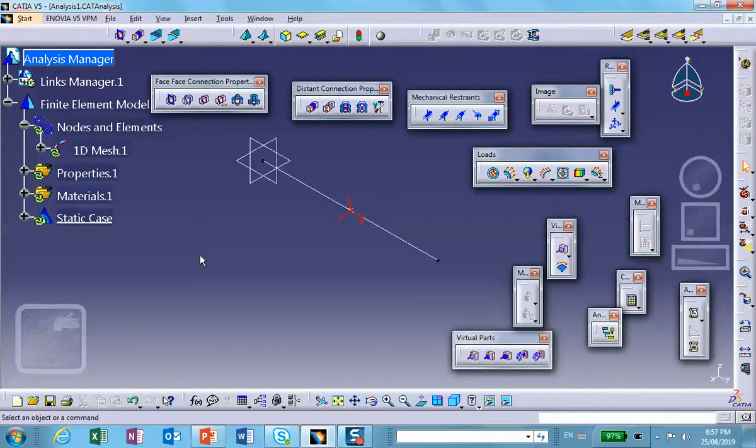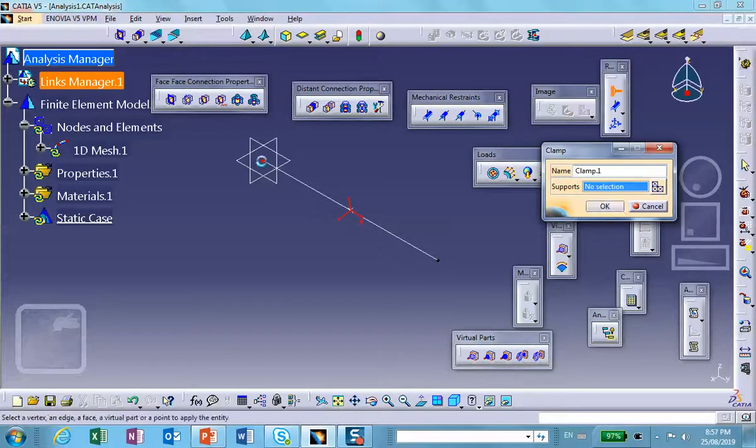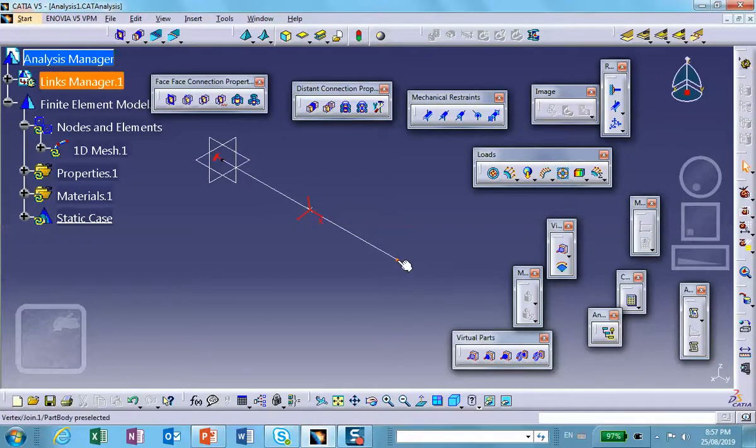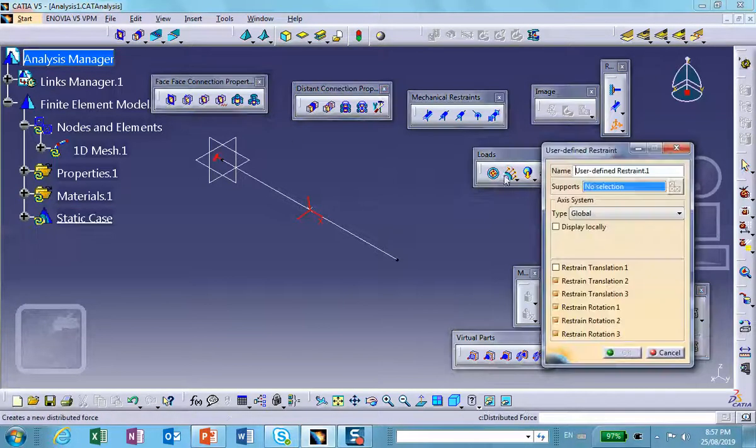All right, now let's see. Now this end is clamped. This end is clamped. Why don't we constrain everything to move in the y direction? So user defined, everything moves in the y direction. So this entire thing just moves in the y direction.